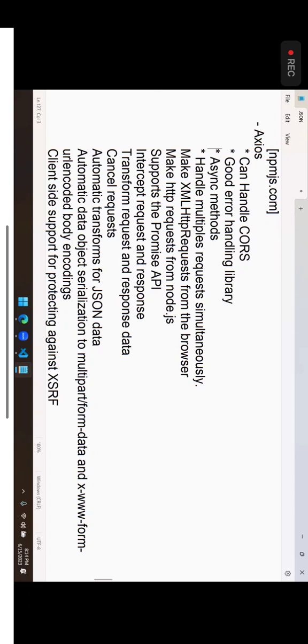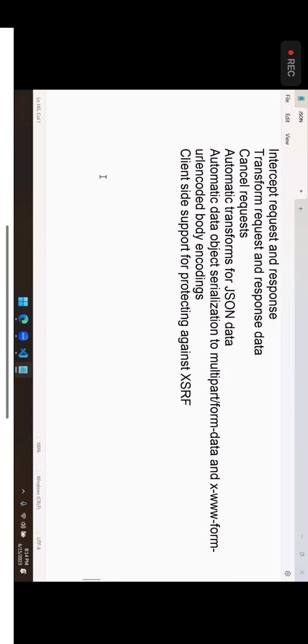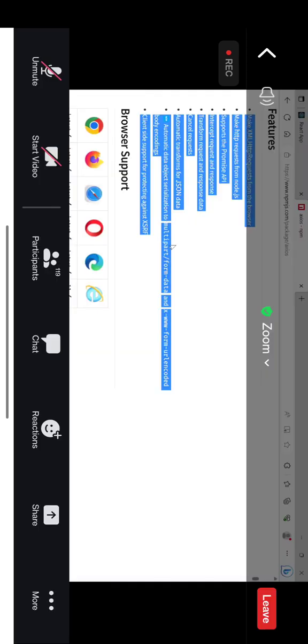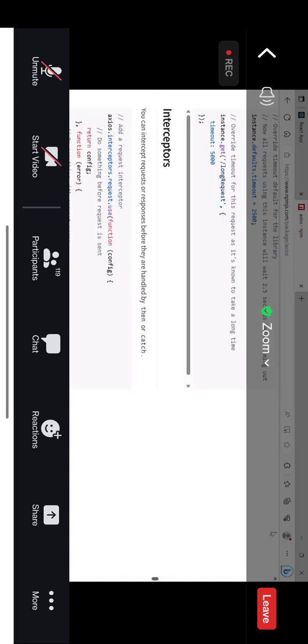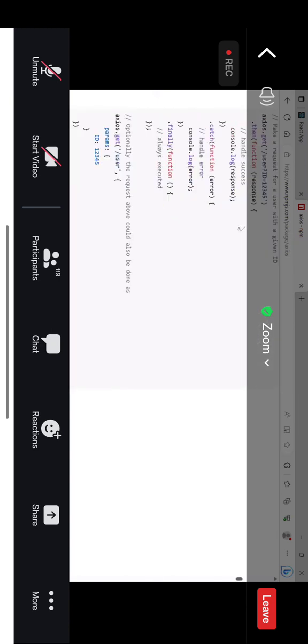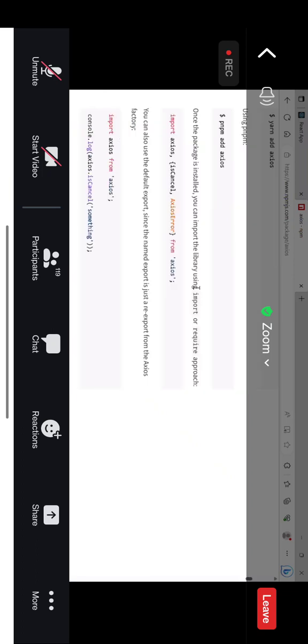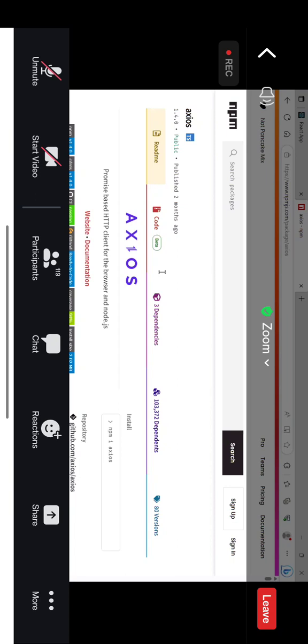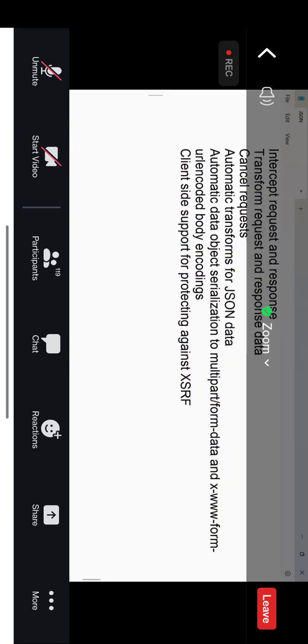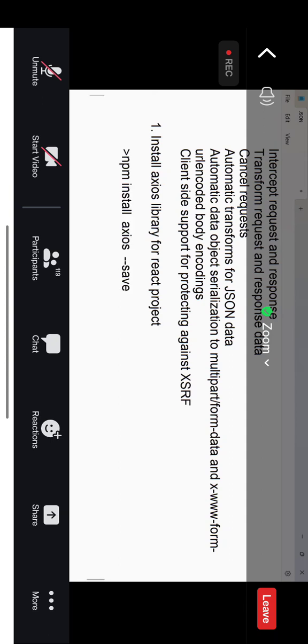Now, how to use it? Depending on requirement, you need to use them, right? As of now, we know the basics of how it works. Then what we will do? First thing, is the library for the React project. That is the first thing we are doing. You have npm install Axios and save. There is nothing special.